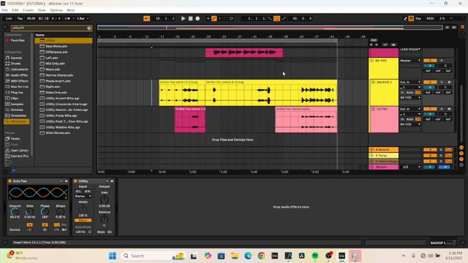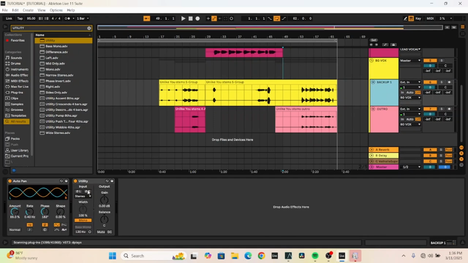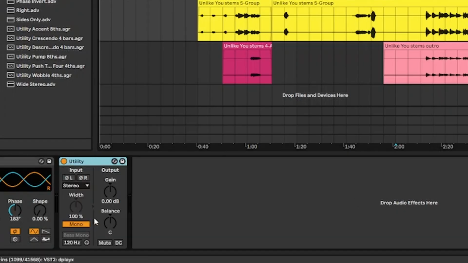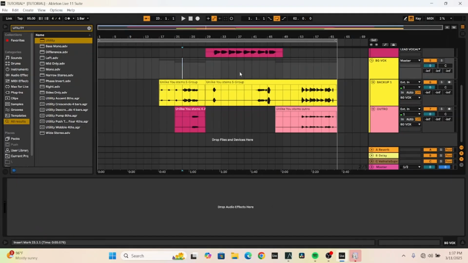Another tool that we can use for stereo widening or manipulating our stereo field is Utility, and that is this one right here. So basically you have a few knobs: gain, balance, mono, width. One thing I use Utility for personally is to check, after you've done a lot of things, if things will still sound good in mono mode. So let's say I click on this mono. Even though I have an autopan here, this is how my song would sound in mono.